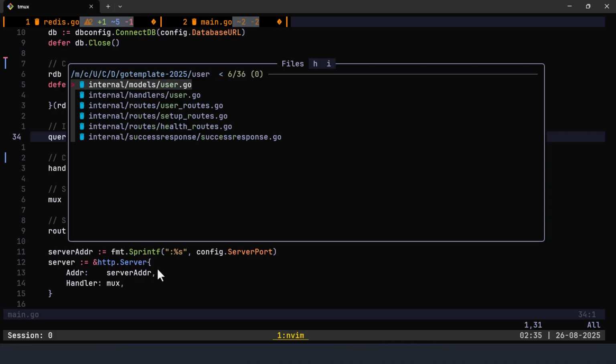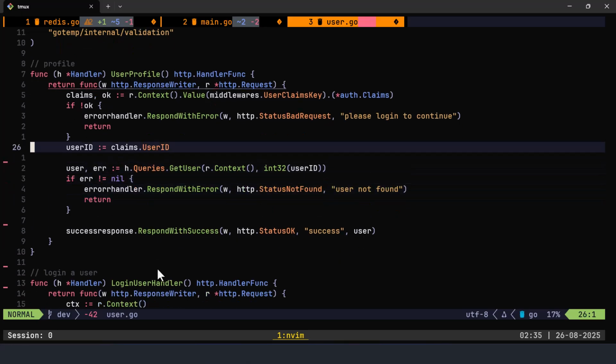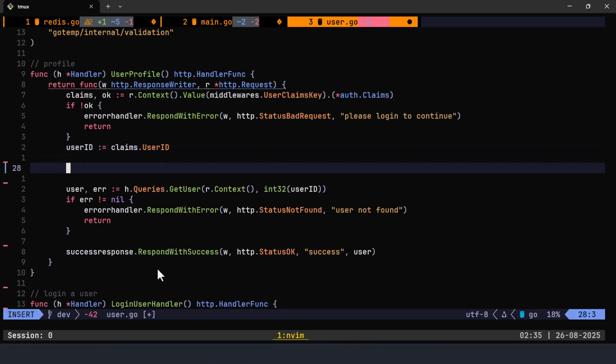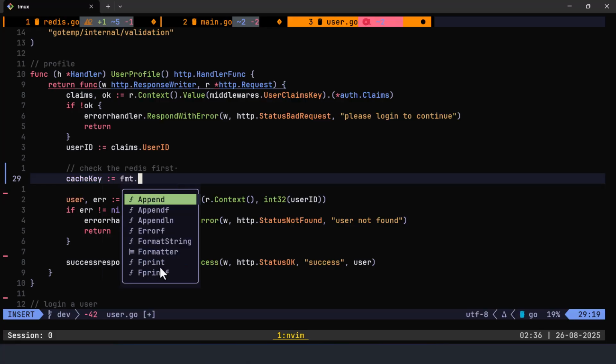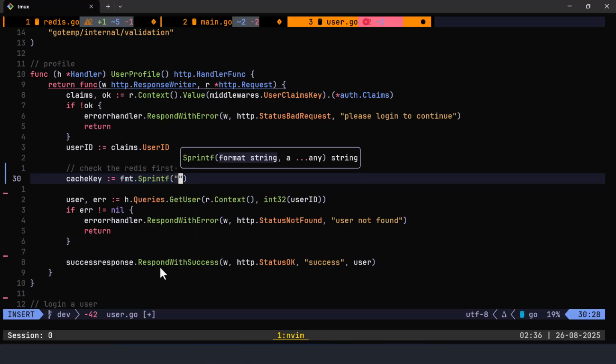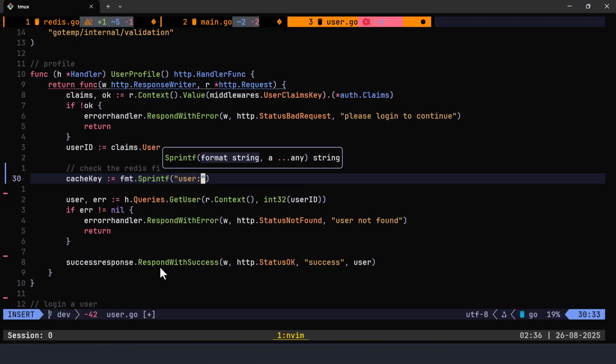I'll go to my user.go handler and the user profile. Instead of getting the user data from the DB at all times, we want to use Redis, so check Redis first. We want to write a cache key with fmt.Sprintf, using the user ID, so we'll pass the specifier here and bring in the user ID.